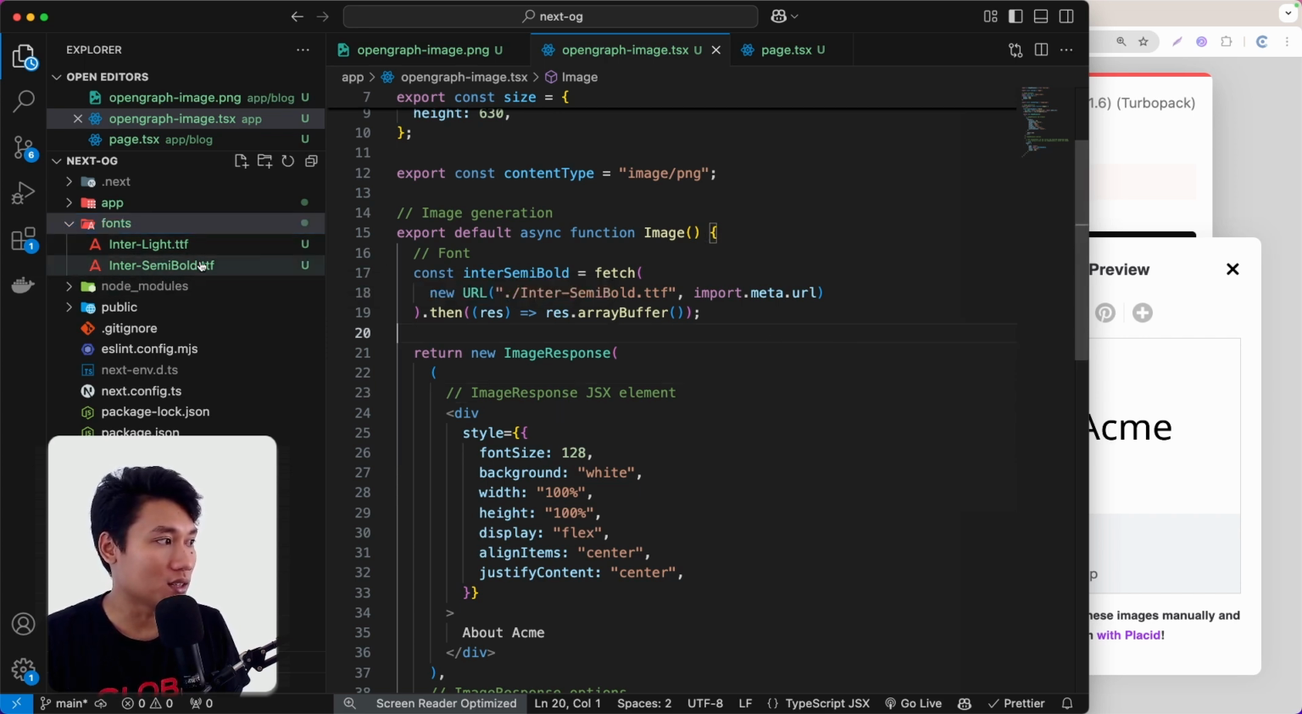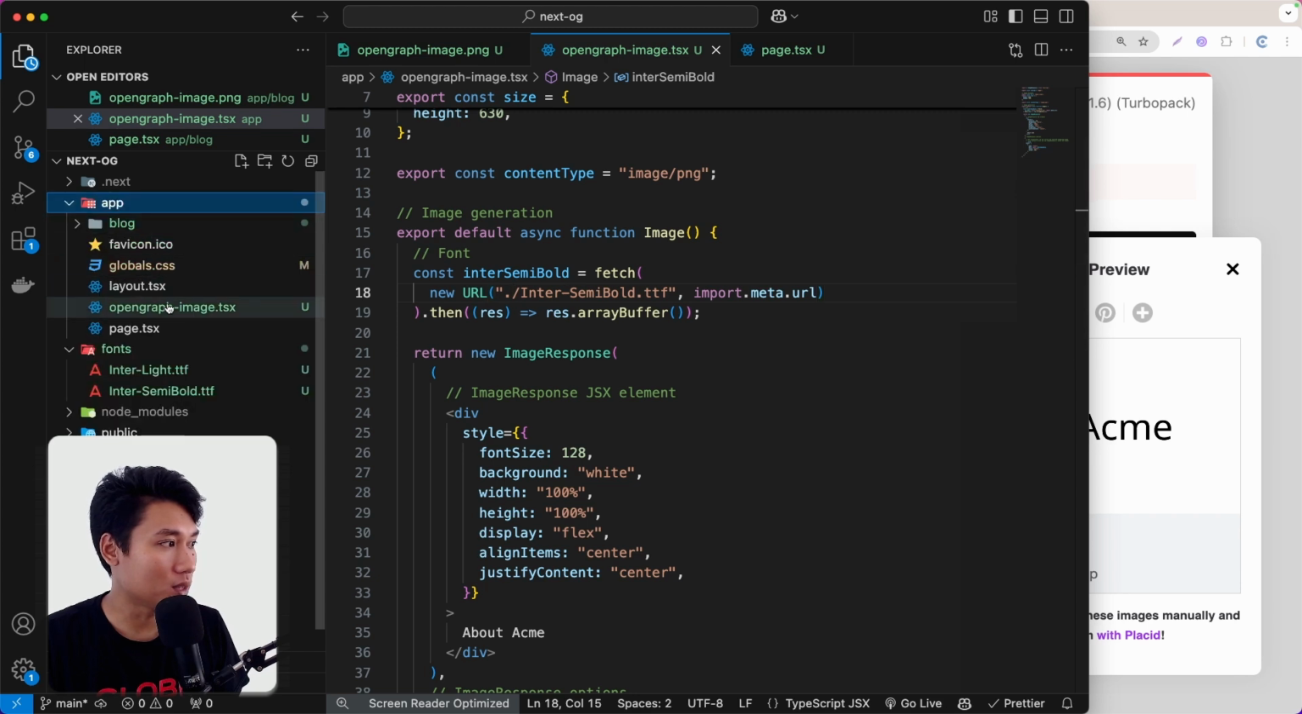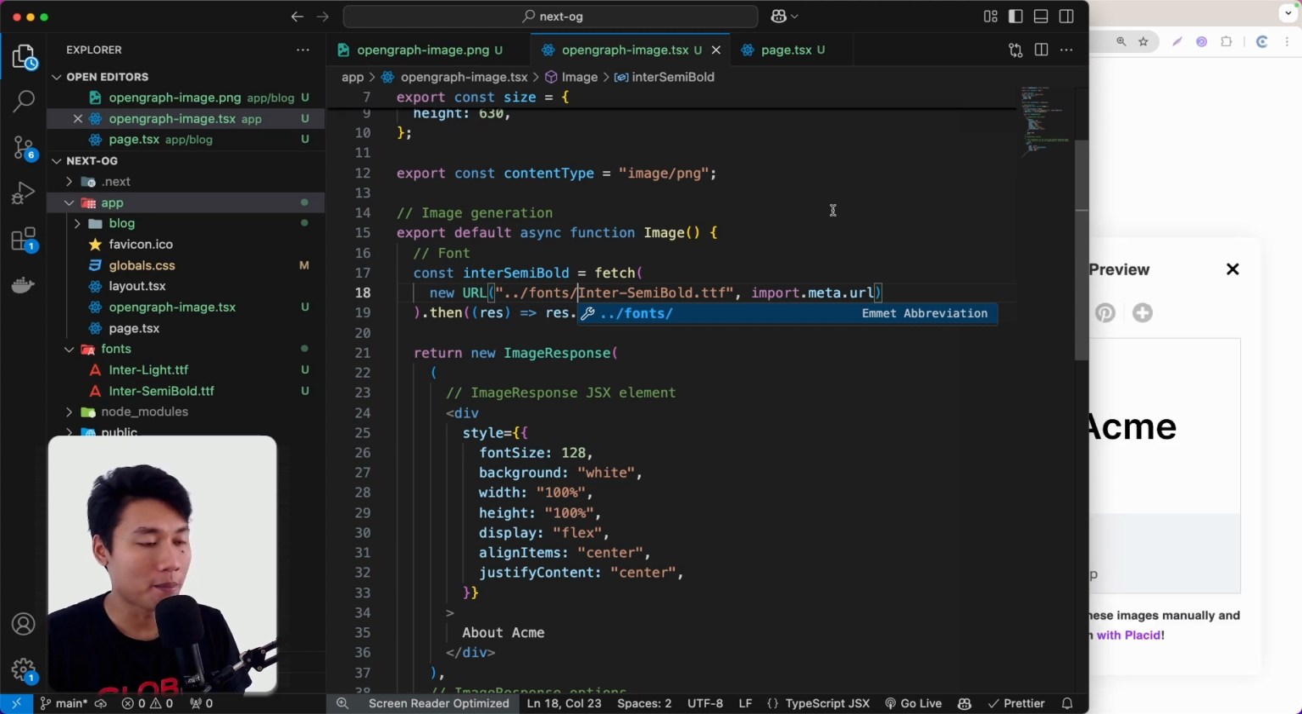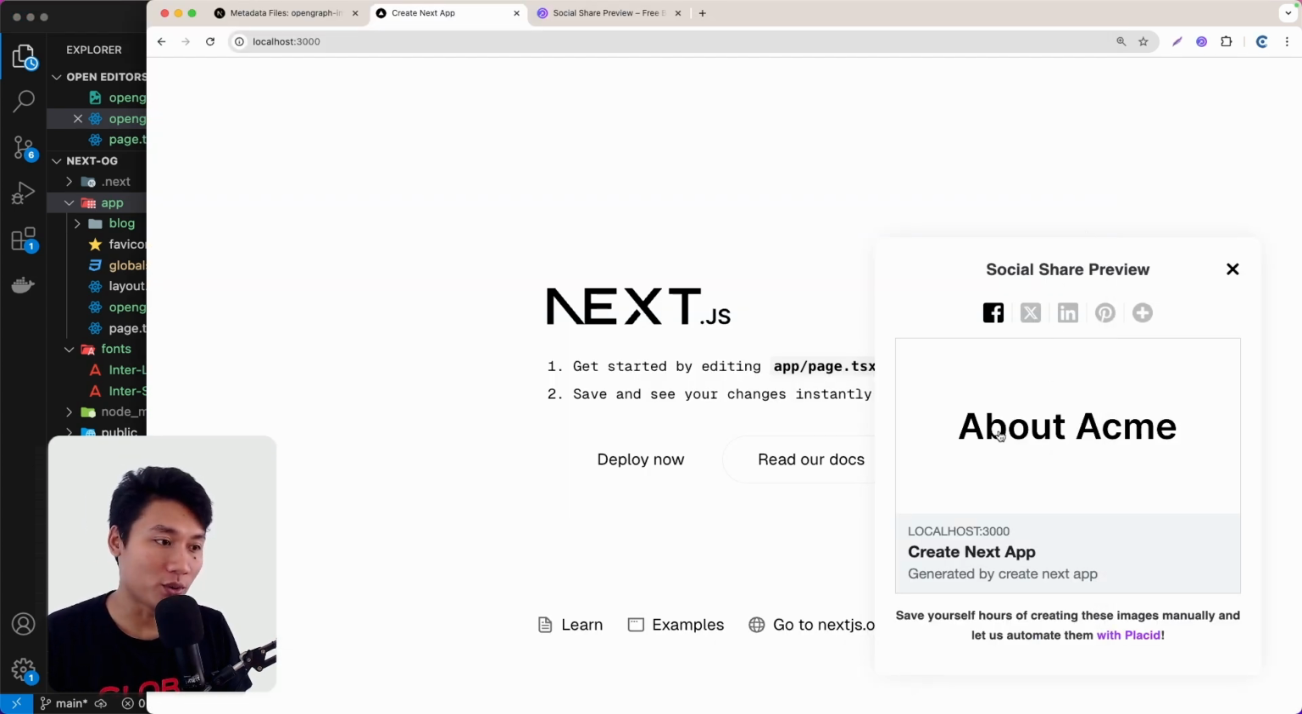To get the font, we can just say, I believe, from the app right here. So if I want to go out into the fonts folder, I should do ../ into the fonts / the file name. Now as you can see, there's no error and the font is immediately applied on this "About Acme".